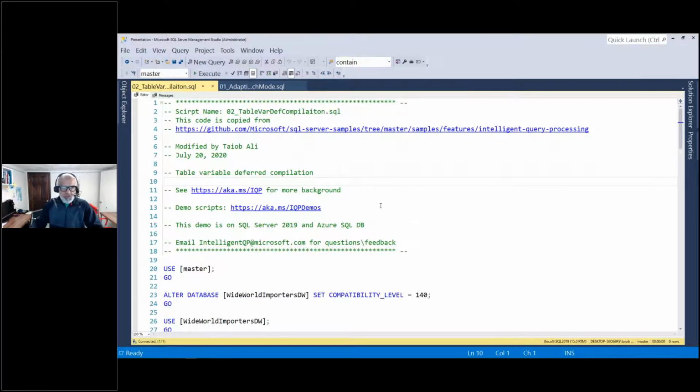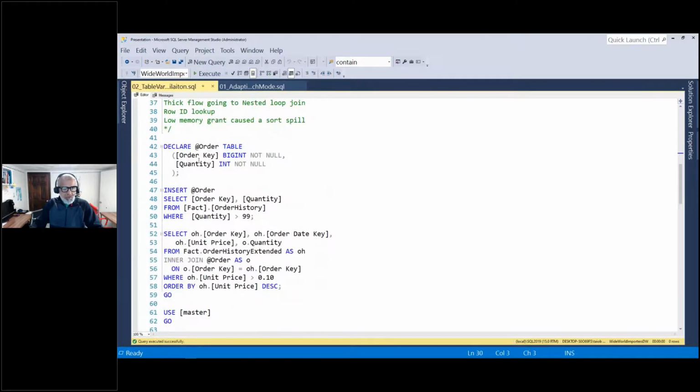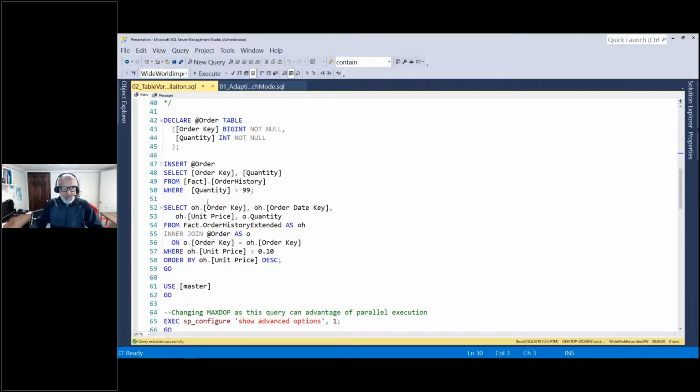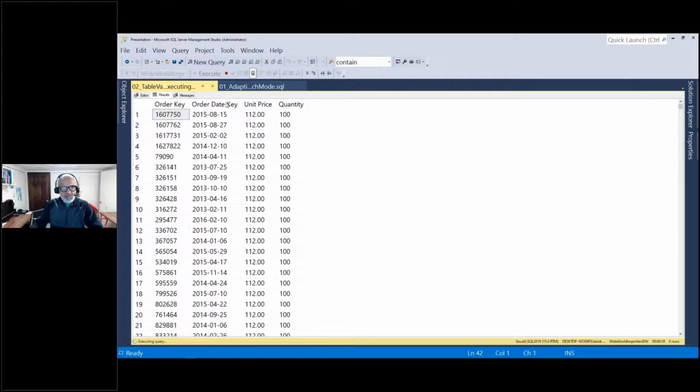So the next one we're going to talk about is deferred compilation, right? So I'm creating a table variable, inserting a few rows, and then doing a select using that table variable right here. And I first want to show you the problem, and then we'll change the compatibility level and see the difference between the two executions.